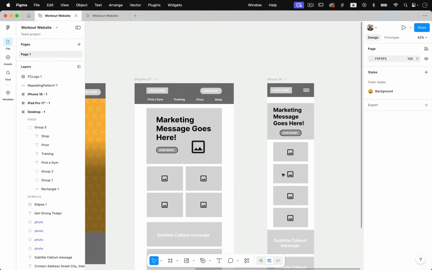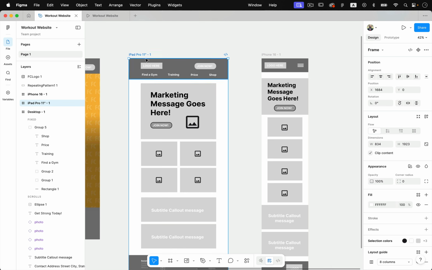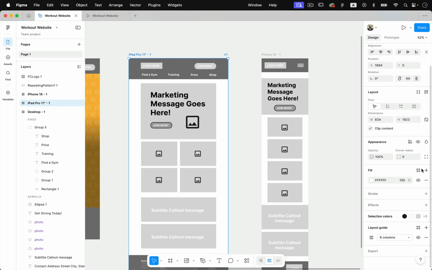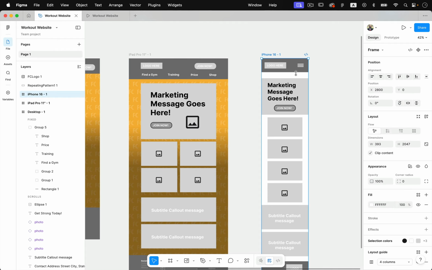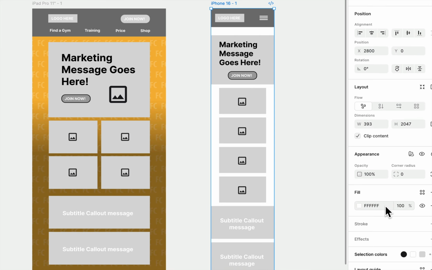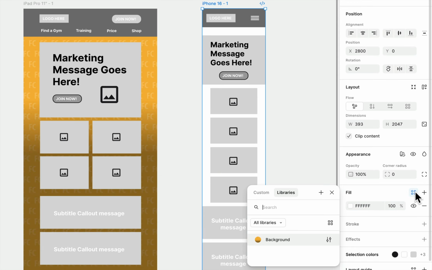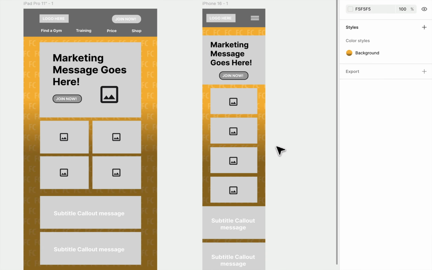So now, to apply it to my tablet, I can select the tablet. I can go to my fill, and I can open up my styles, and with one click, automatically apply it to all of my others. Again, fill, open my styles, and then apply it to there.